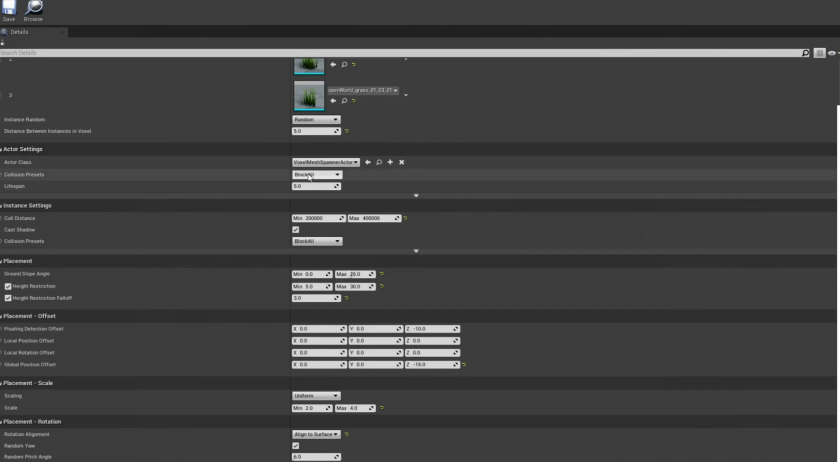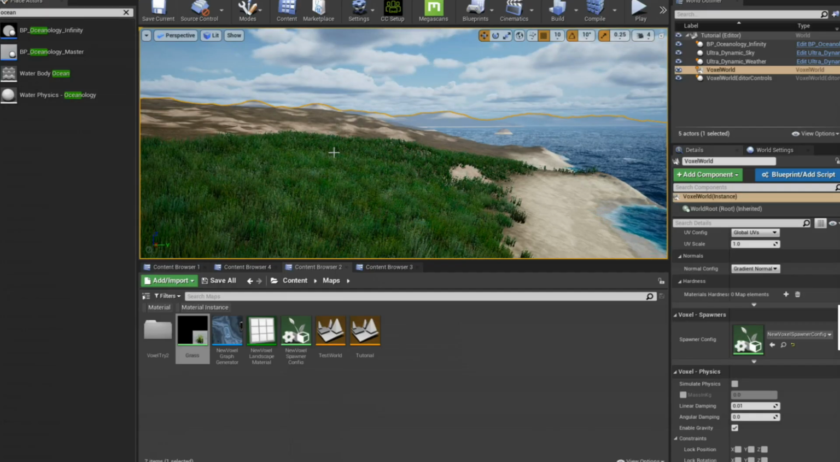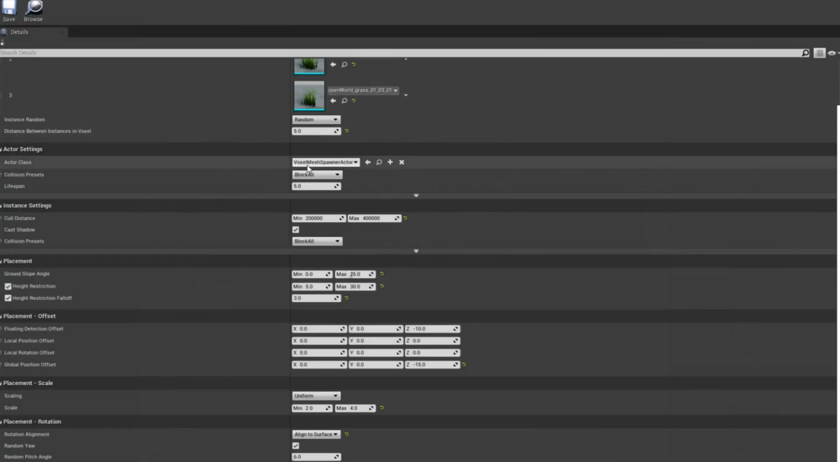Collision presets, what you want the collisions for your objects to be, if they do not yet have a collision setting in them. For example, the Megascans bridge stuff doesn't always have a collision set in it by default, so you'll just need to go and set a collision in some of your meshes if you want there to be a collision. Once there is a collision, then set block all or whatever collision settings you want. Lifespan, I haven't played around with that too much, so I'm not going to talk about that.